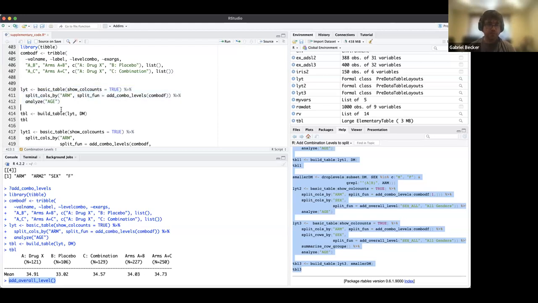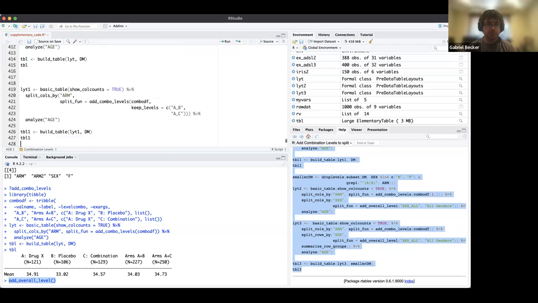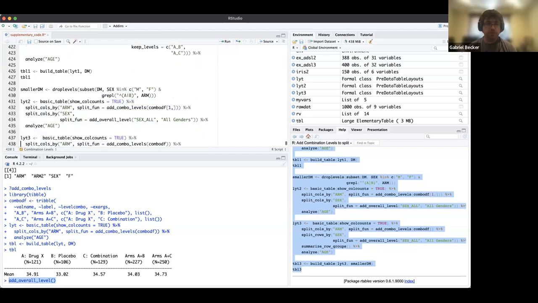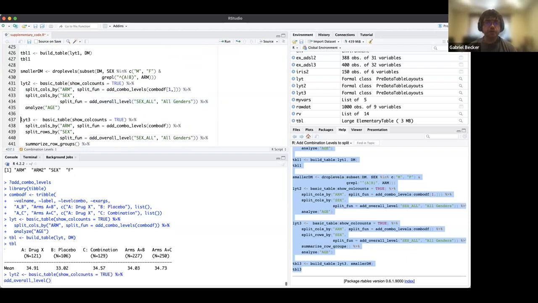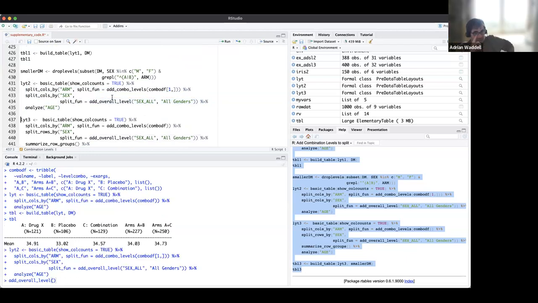LYT2. Or I'll go down to the bottom here, because I already have an LYT2 here. I already have this. I don't even have to do anything. So here we are splitting by arm and we have our combo levels, but I'm only adding one just because I only feel like adding one. And then for sex, we're using add overall level to add an overall thing. So let's just run that. That's within a split.